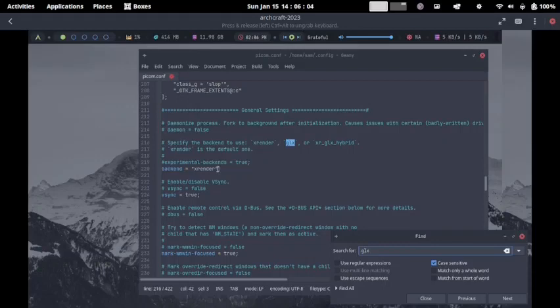Yes. Right now the backend is Xrender. You have to change this backend to GLX. What you have to do is delete it and use GLX. That's it. It is that simple.